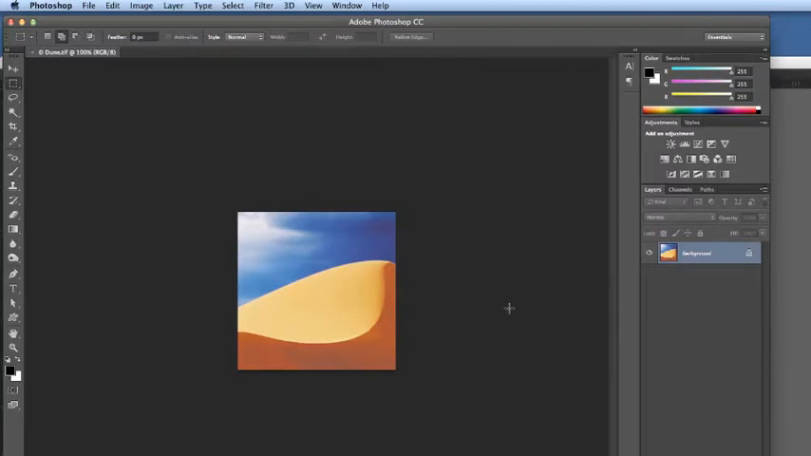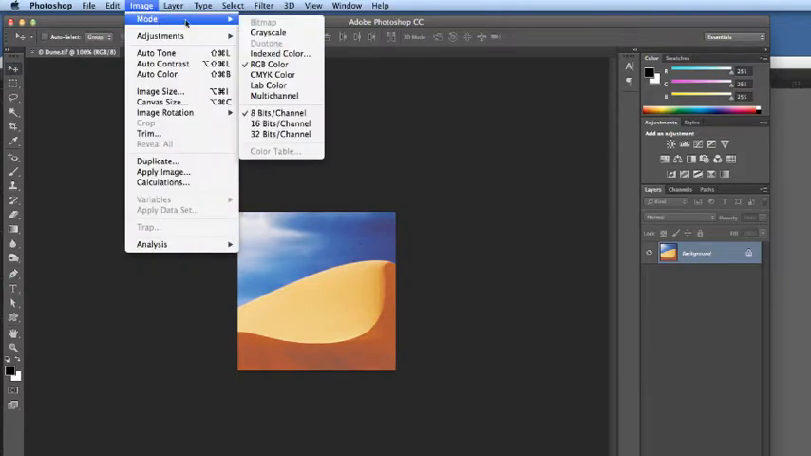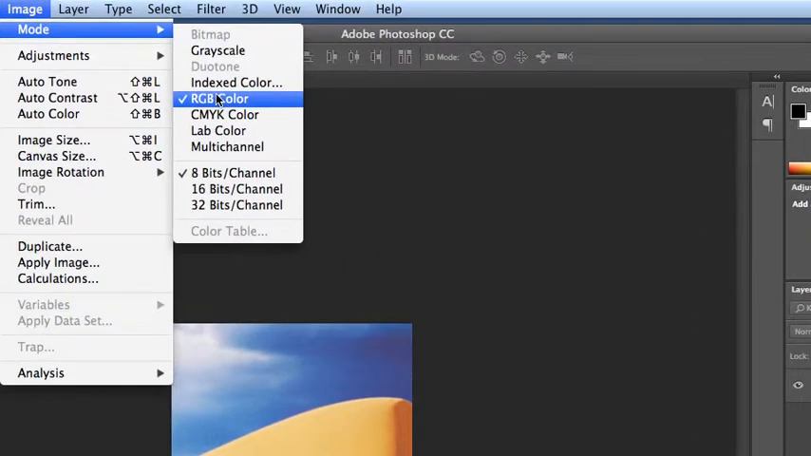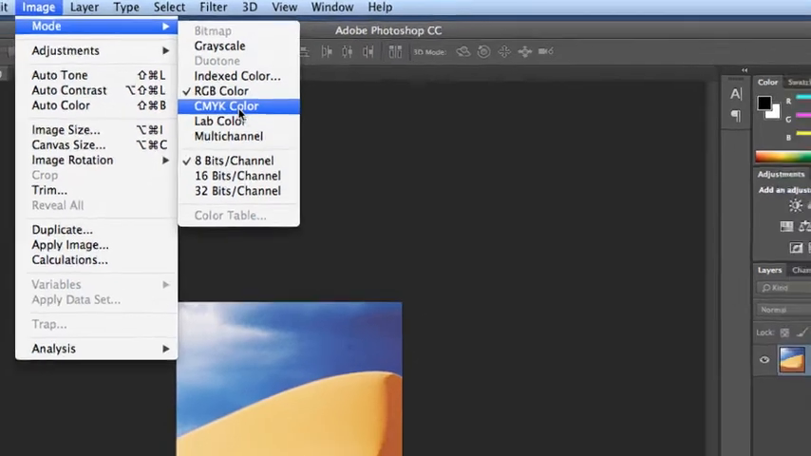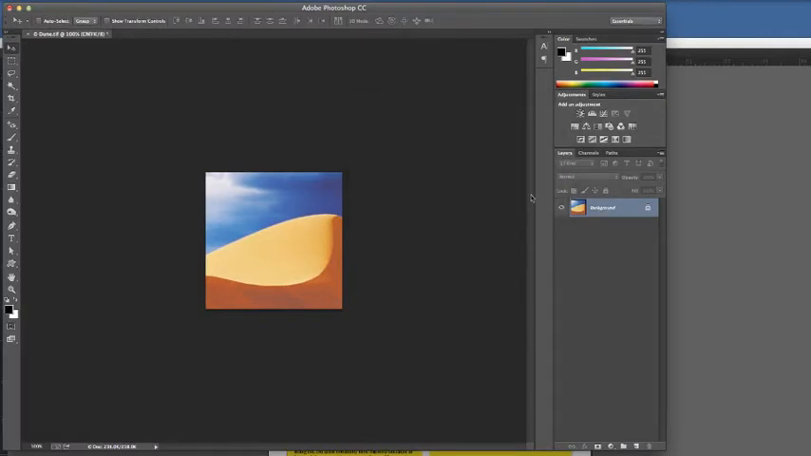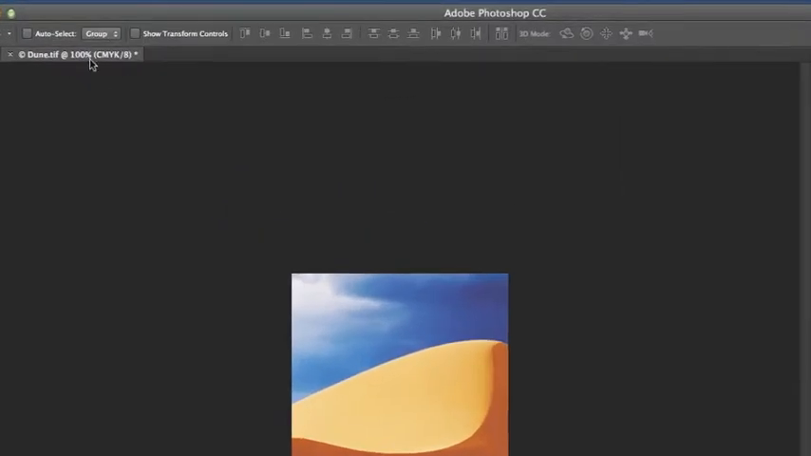The first thing you want to do is go to Image, Mode. Remember how we always work in RGB mode till the end? Well, before you place it in InDesign, which is for print, you want to make sure you change the color mode to CMYK. So first thing you want to do is change that color mode to CMYK. Click OK. And right here it'll tell you it's a CMYK 8-bit image.